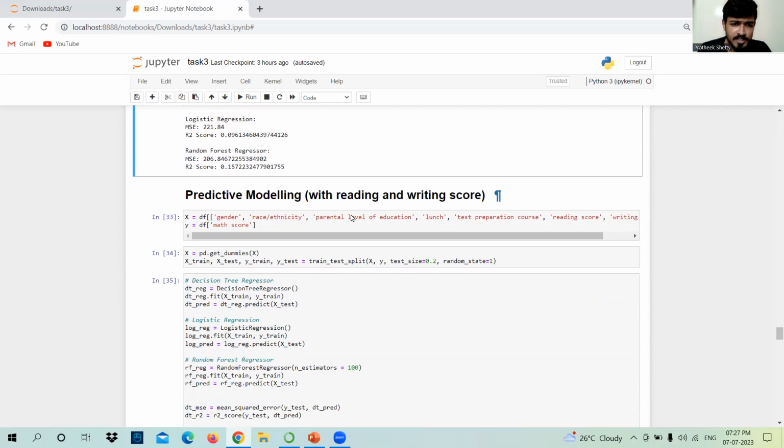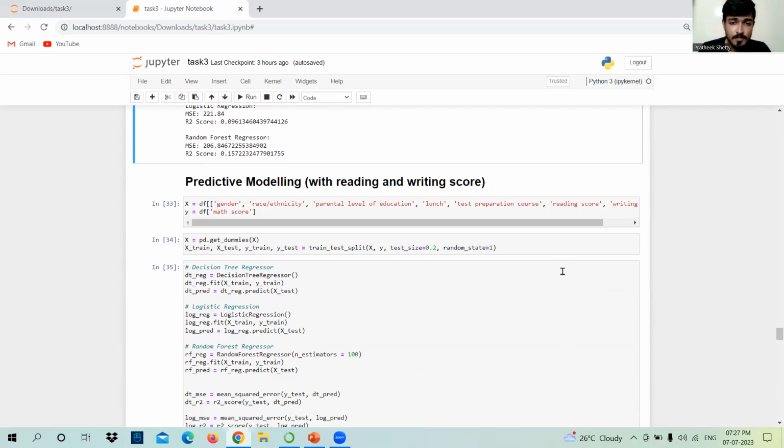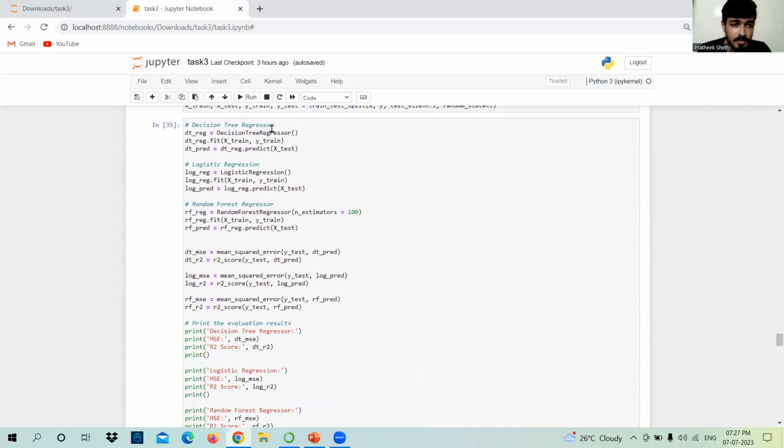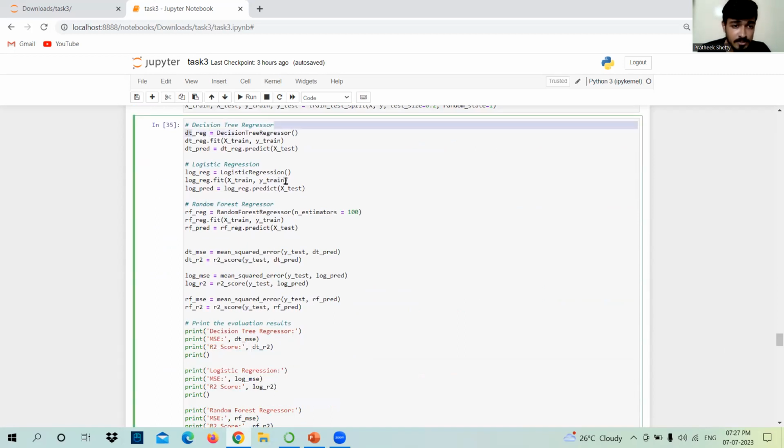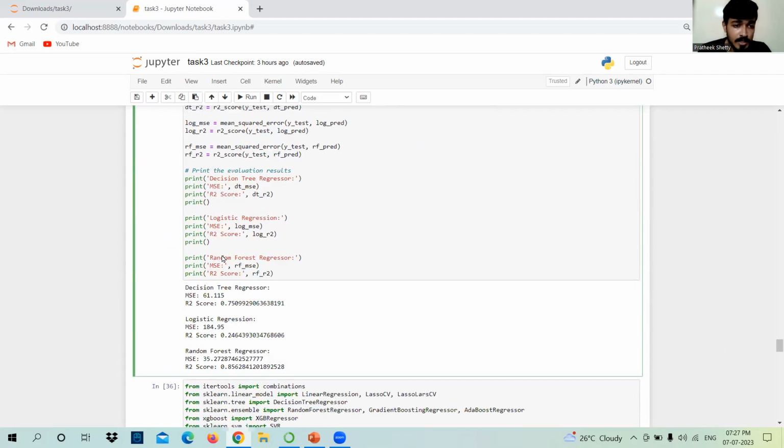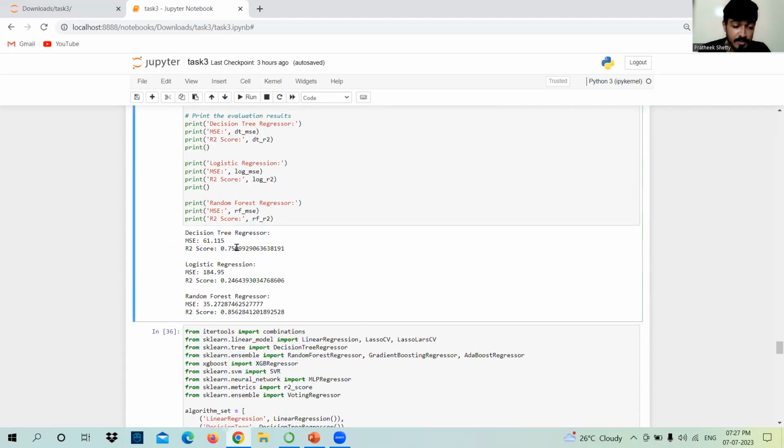So I performed predictive modeling with reading and writing scores. Here again, I used decision tree regressor, logistic regression, and random forest regressor. I got an R2 score of 0.75 for decision tree, 0.246 for logistic regression, which is better than the previous example that I showed, but still isn't great. Random forest regressor gave one of the closer ones to 1, which is 0.856 R2 score, but it still can be improved.